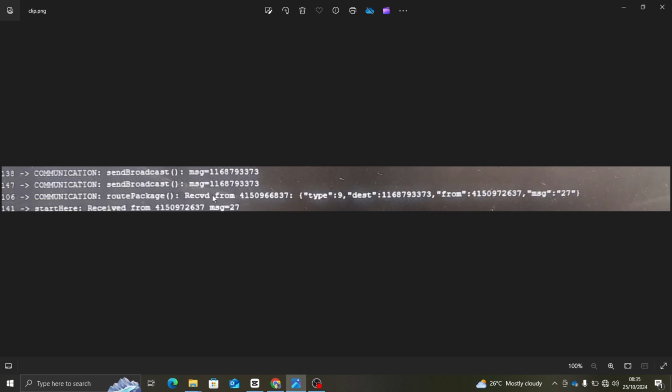Now, this third communication line over here, the router received a message from this device. I'm going to use the last 3 digits, which is 837. But how did it get to the router? I think it received the reading from 837, but it came from 637 before getting to the router. That means the data hopped from 837 to 637, then to the router.